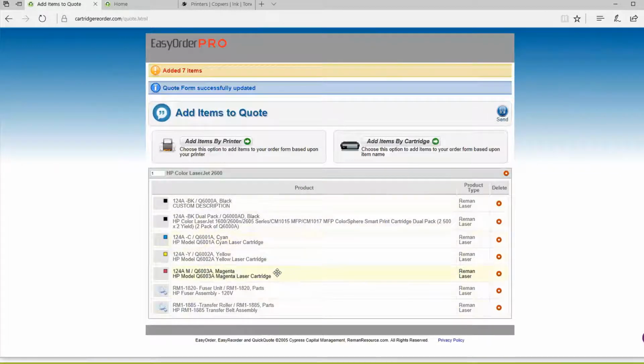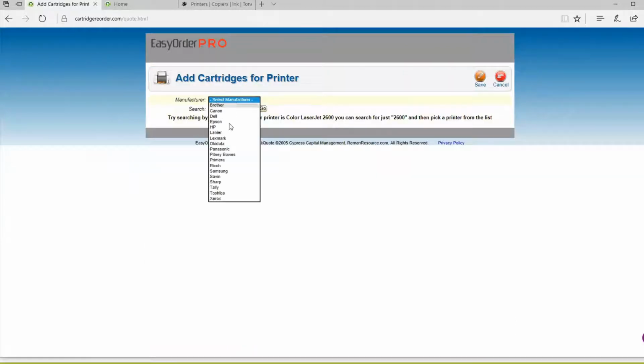all these cartridges. They may not understand what everything is. They may not know what a fuser or a transfer roller is, but they get this. If they need to add another item to the quote, they just kind of rinse and repeat here.